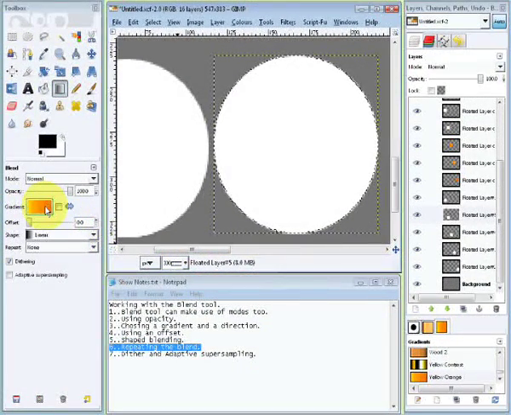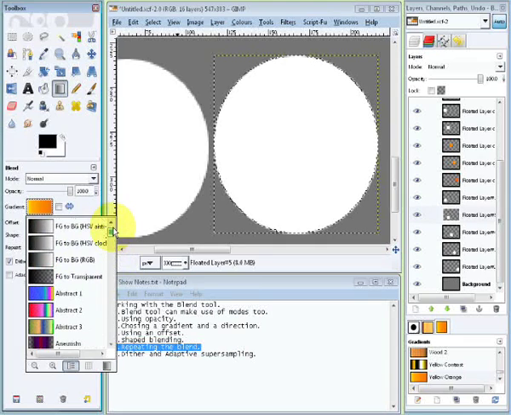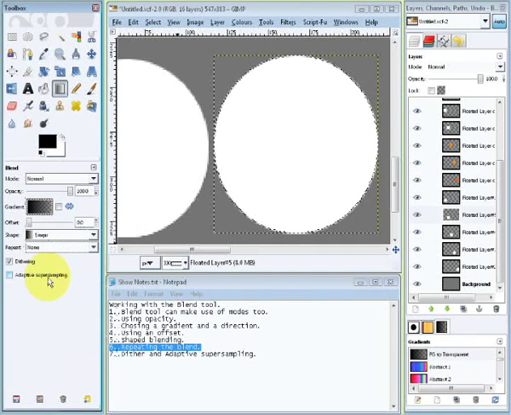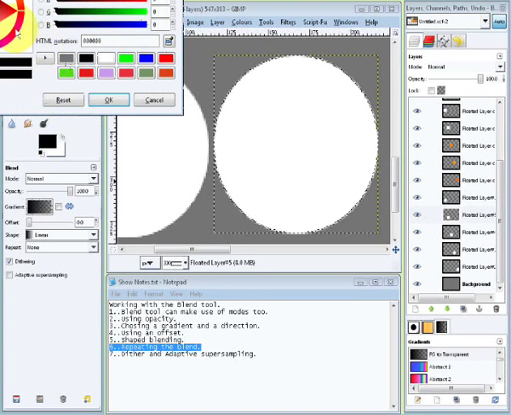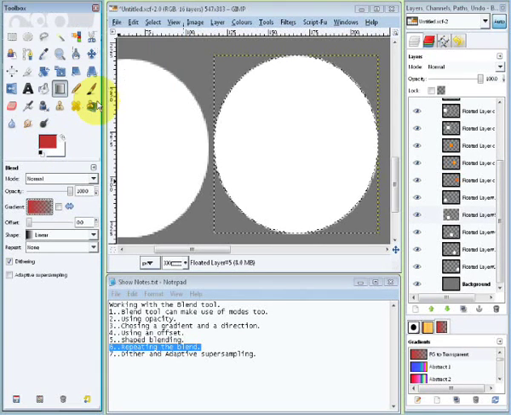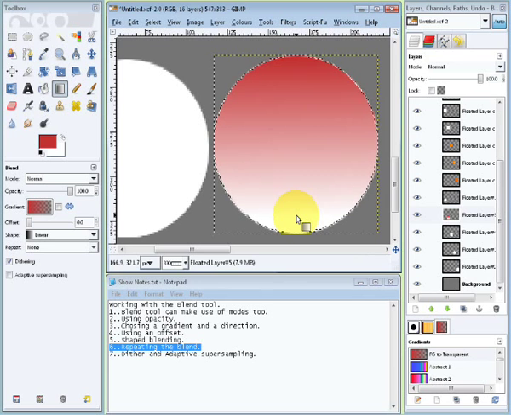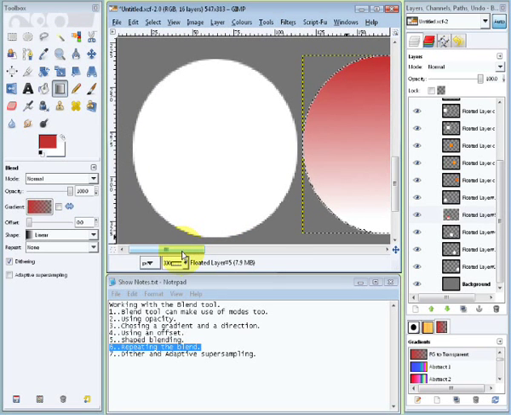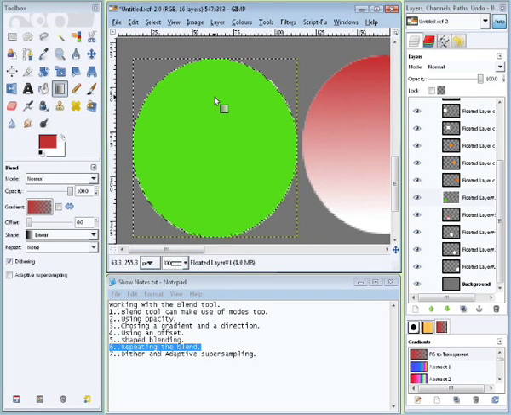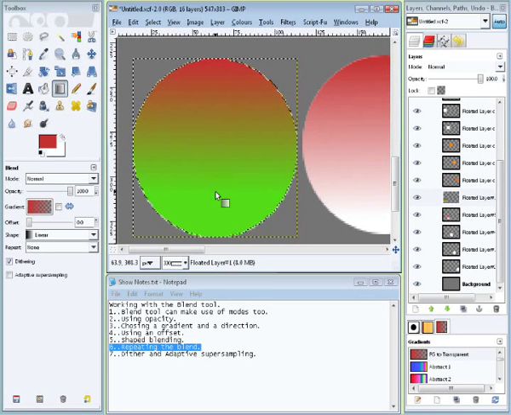You're not limited to just colours in your blend. You can also use foreground to transparent. Make sure you've got your foreground colour selected that you want. The blend tool shows you a preview of what the blend's going to look like. Do your blend. In this particular case, the circle already had a white background, so the blend blended into the white background. But if I use a circle with a green background, you can see how the blend to transparency works.